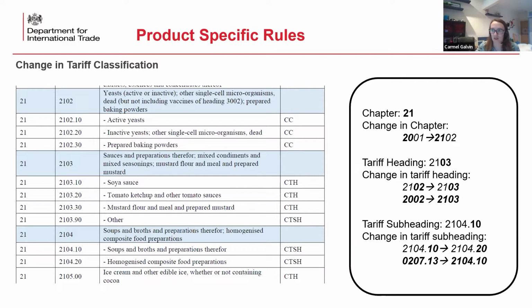And I'm just going to say that when you do look at this text as well, at the beginning of the table of the PSRs, it does give you a definition of all of the different rules for the change in tariff classification. So if you don't catch everything I say, it is there as well. So first, I'm going to look at the chapter and the change in chapter rule. Your chapter, of course, is your first 2 digits in the code. So in this case, chapter 21.